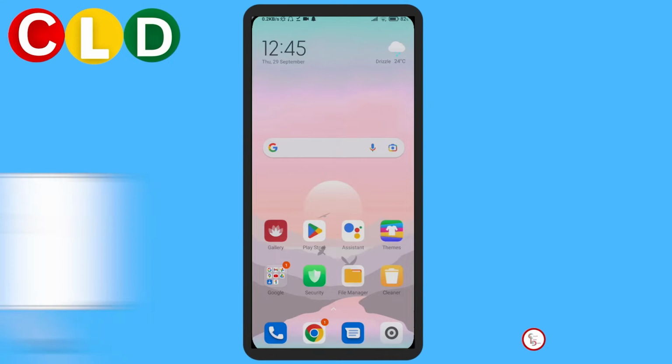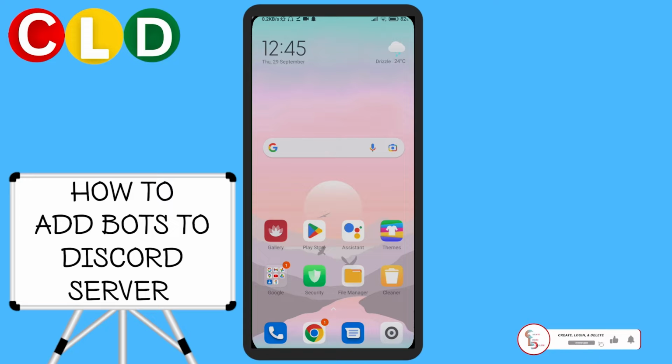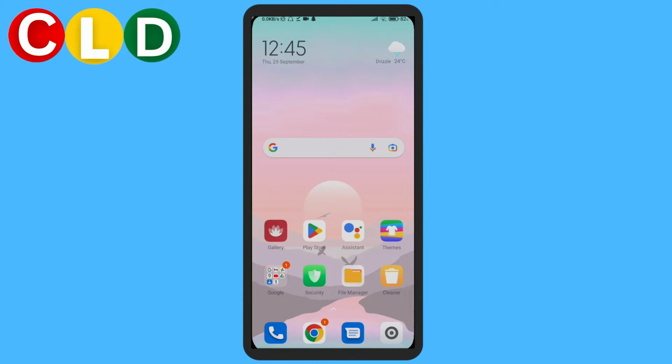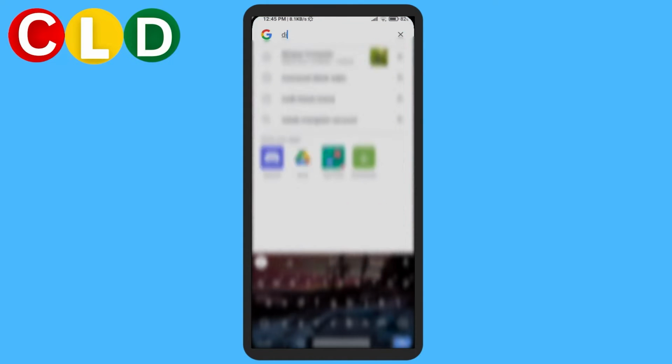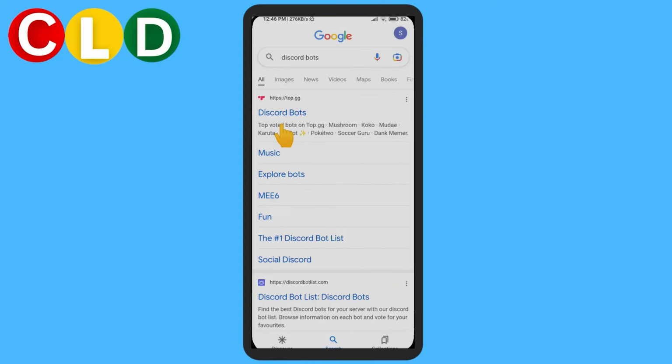How to add bots to your Discord server. If you're here wondering how to add bots to your Discord server, well, you've come to the right place. Let's get started. Now, the first thing you want to do is go ahead and open any browser that you want and then type in Discord bots. So you can go ahead and click on this one right here.